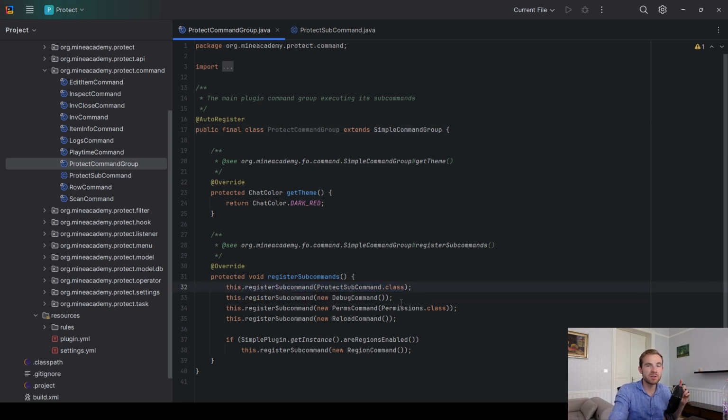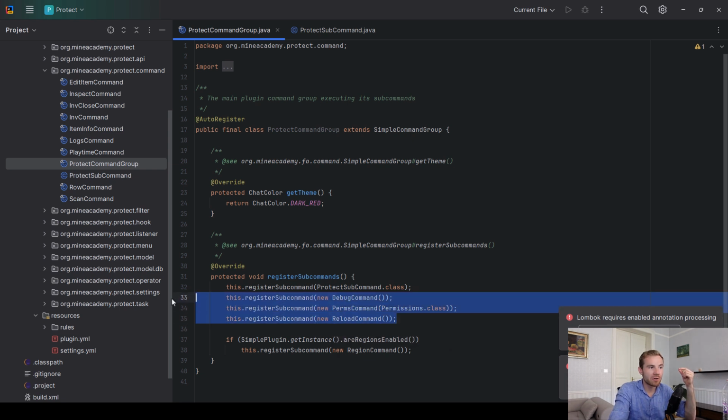Now, Foundation also comes with a bunch of pre-configured commands, such as the debug command, the permissions command, the reload command, and they all will hook up to your specific command group. And you can even have regions.